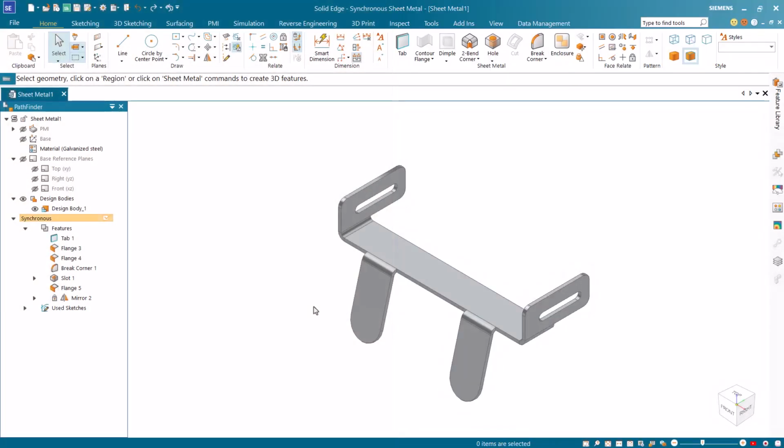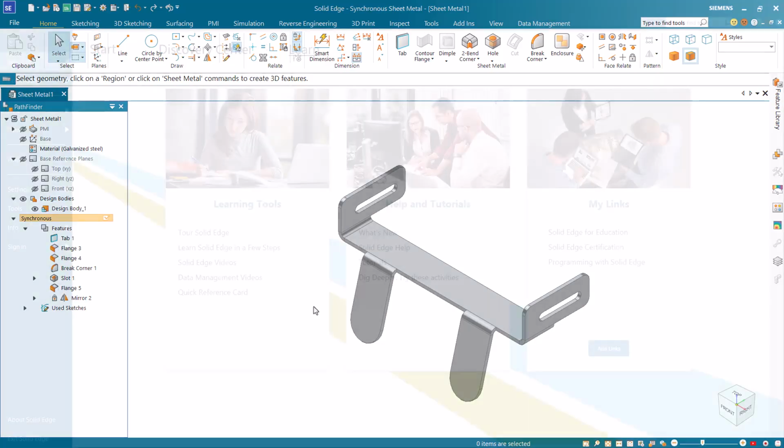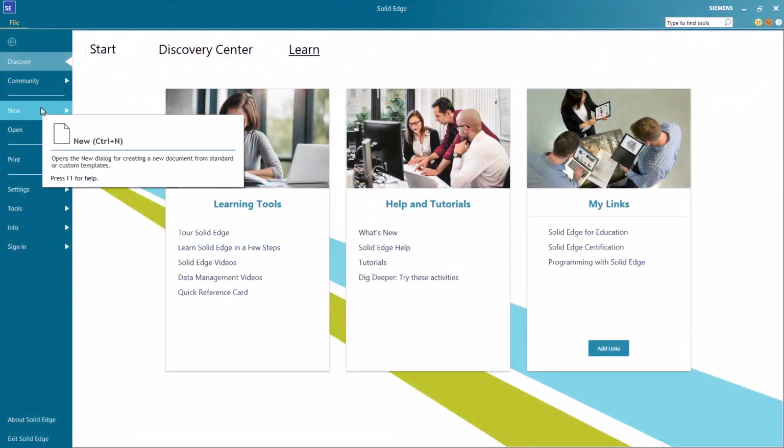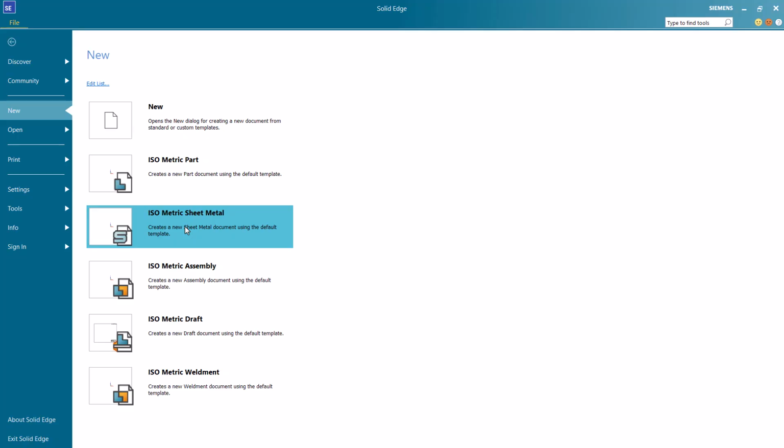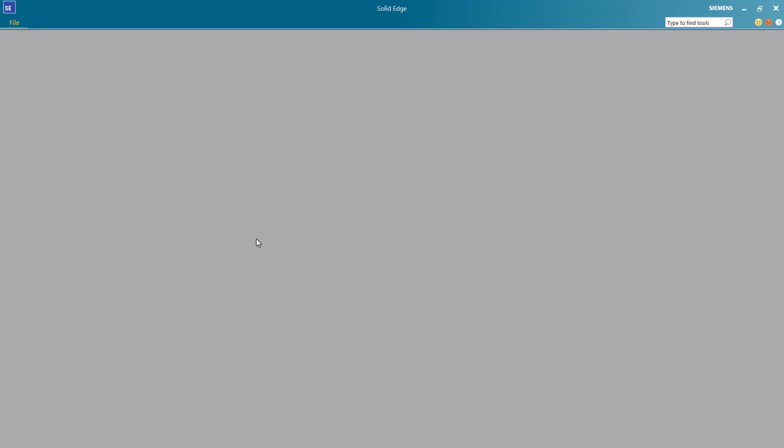In this tutorial, we'll create a battery clip using synchronous sheet metal modeling techniques in Solid Edge. First, open Solid Edge software, and from the new menu, select Isometric Sheet Metal.